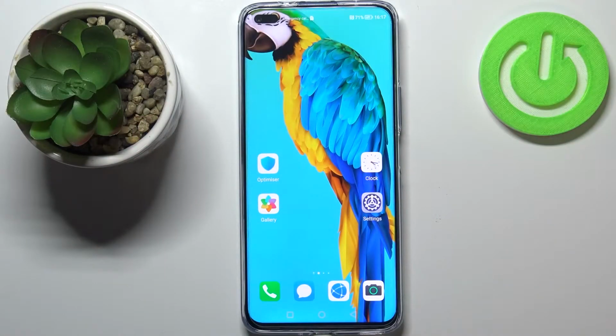Hi everyone, in front of me I've got HUAWEI Nova 8i and let me share with you how to change video resolution on this device.